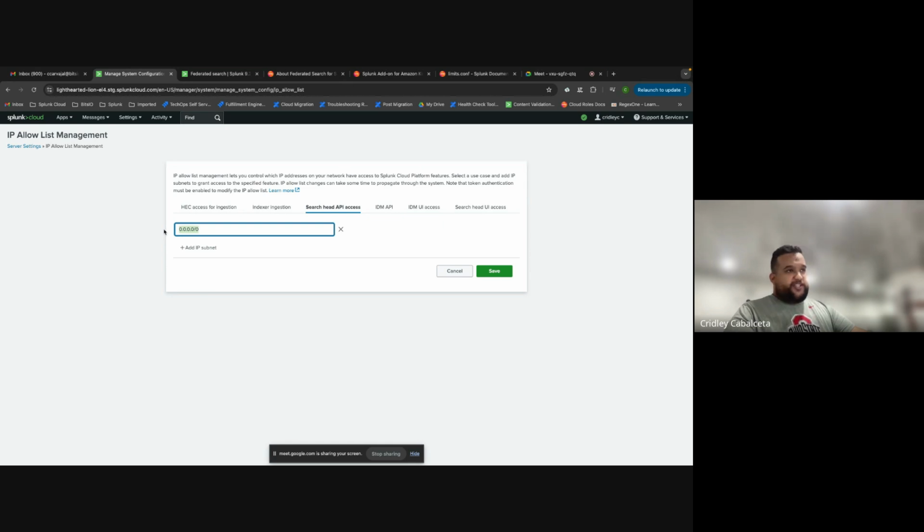But of course, this is unsecure and not recommended. In your real environment, the recommendation is to check what your public IP is, and according to that information, you can set it up from here. This is basically the only thing you have to whitelist: add your public IP address in the search head API access. That's the main prerequirement for Splunk Cloud. Once you get that done, basically, your environment should be ready.